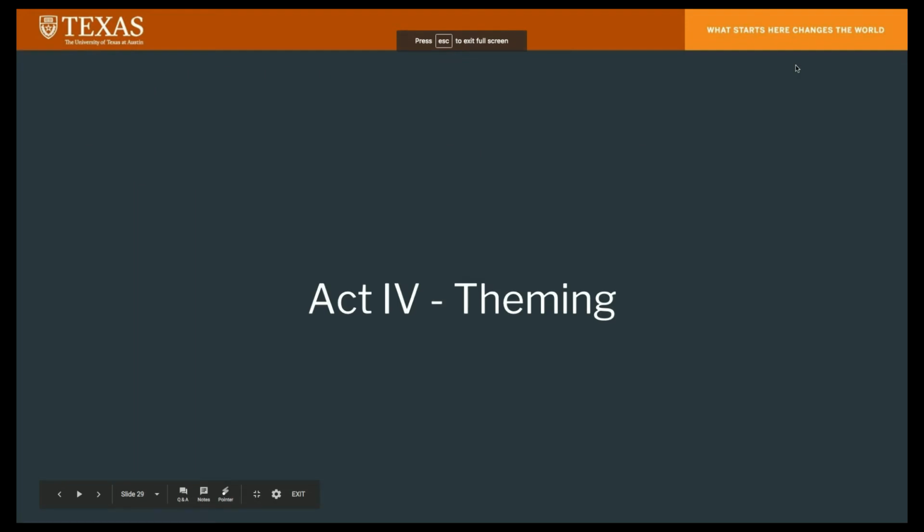Yeah, and so transitioning from that to the theming layer, I'm going to pass it off to Mike because he's more of a front-end specialist.